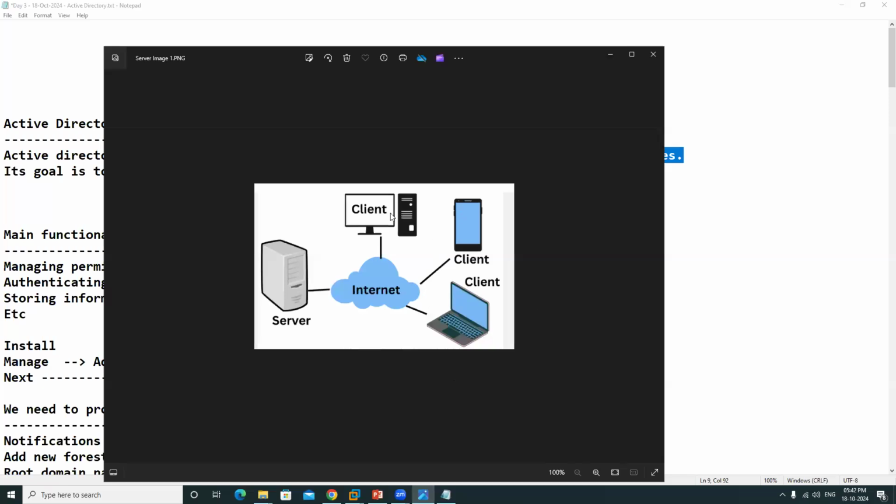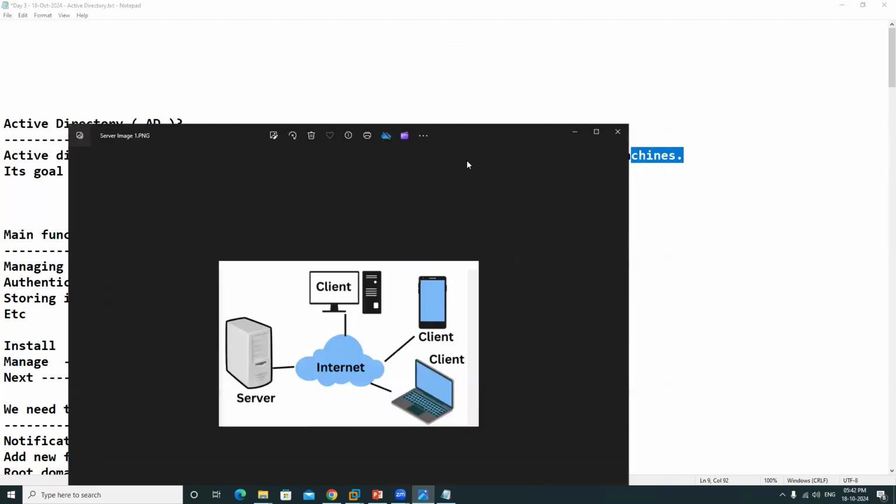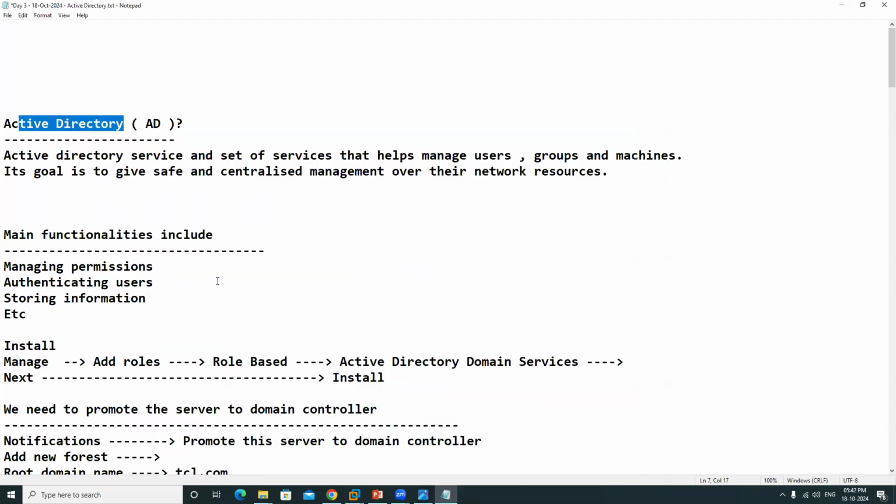As a Windows administrator, you have to manage all the client machines. How do you manage the machines? How do you look at the machines? How do you control the machines? How do you stop using a particular machine? How do you provide access to particular machines? How do you perform updates on the client machines? You should have full control over the client machines, and this is possible by using this service called Active Directory Domain Services.